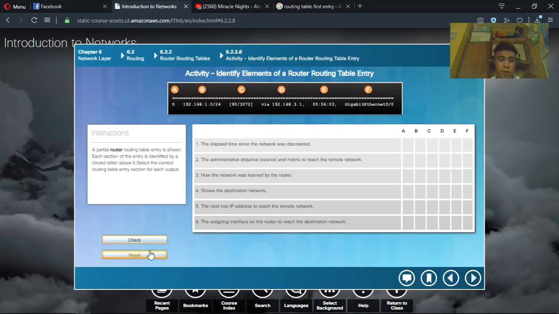In this activity, we're going to identify the elements of a router routing table and tree. This is a sample of a routing table, and the instruction for this activity is: a partial router routing table entry is shown. Each section of the entry is identified by a circle letter above it, which is these letters. Select the correct routing table entry section for each output.